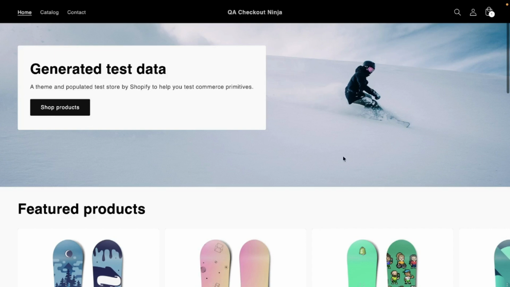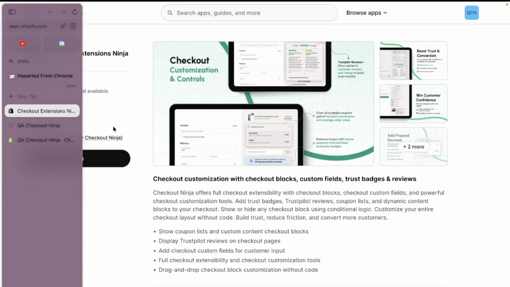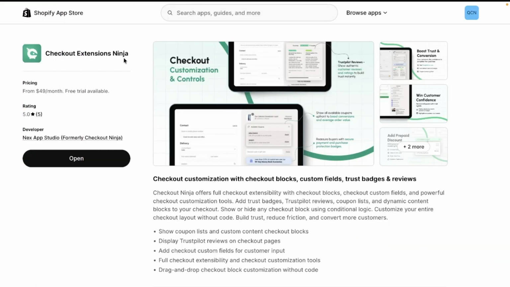So for setting this up, I'm using the Checkout Extension Ninja app. I have downloaded this from the Shopify App Store. If you need, I will be attaching the link to this app in the description box. You can just check it out and follow along with me. And a quick reminder that this kind of customization is available only for Shopify Plus members.